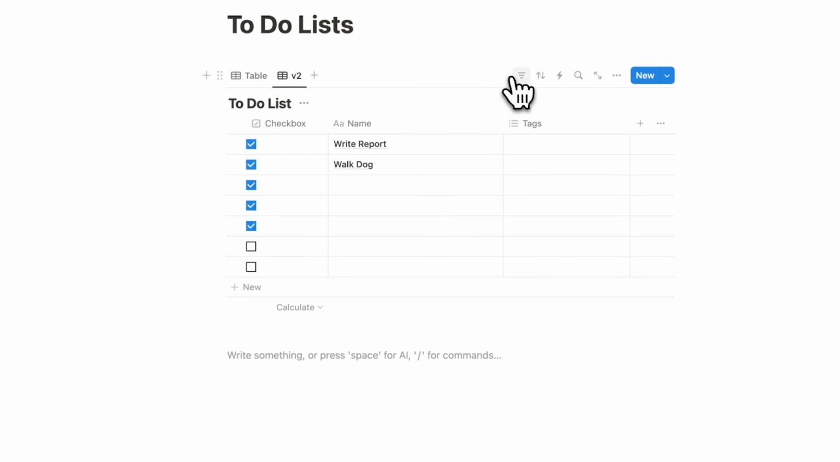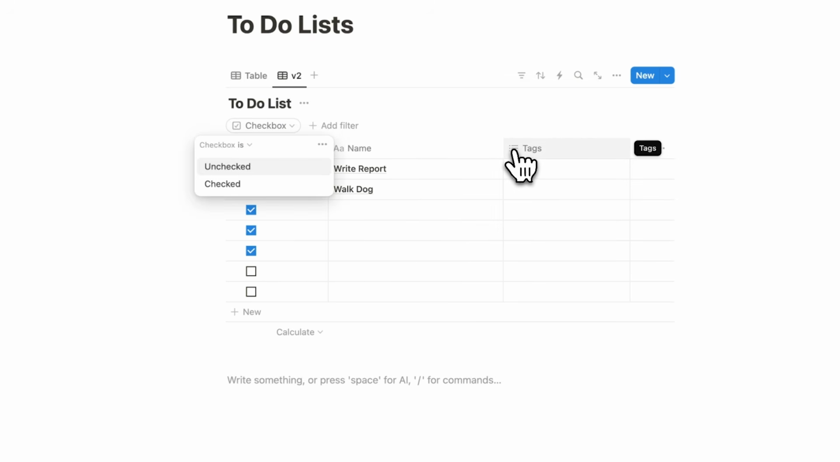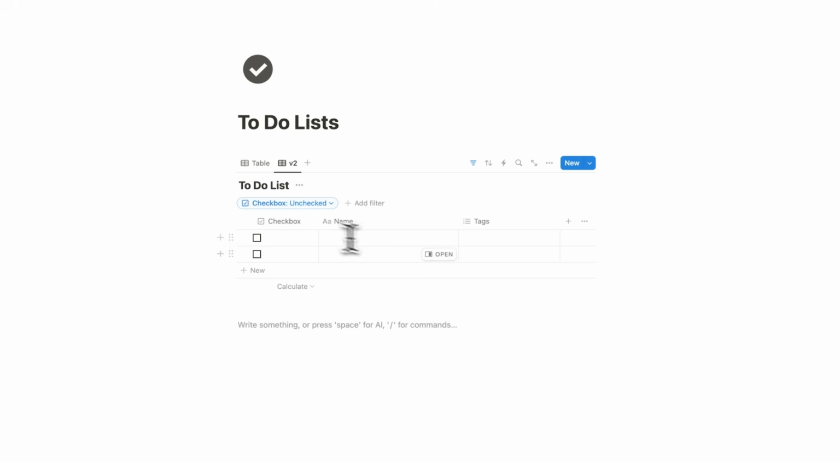So I'll click on this filter button, and here I'm going to say, I want to filter by the checkbox. And this is going to be quite simple. I want to only see if it is unchecked. And now you can see that the others got removed. Now we don't want to delete them forever. I still want to be able to find them.